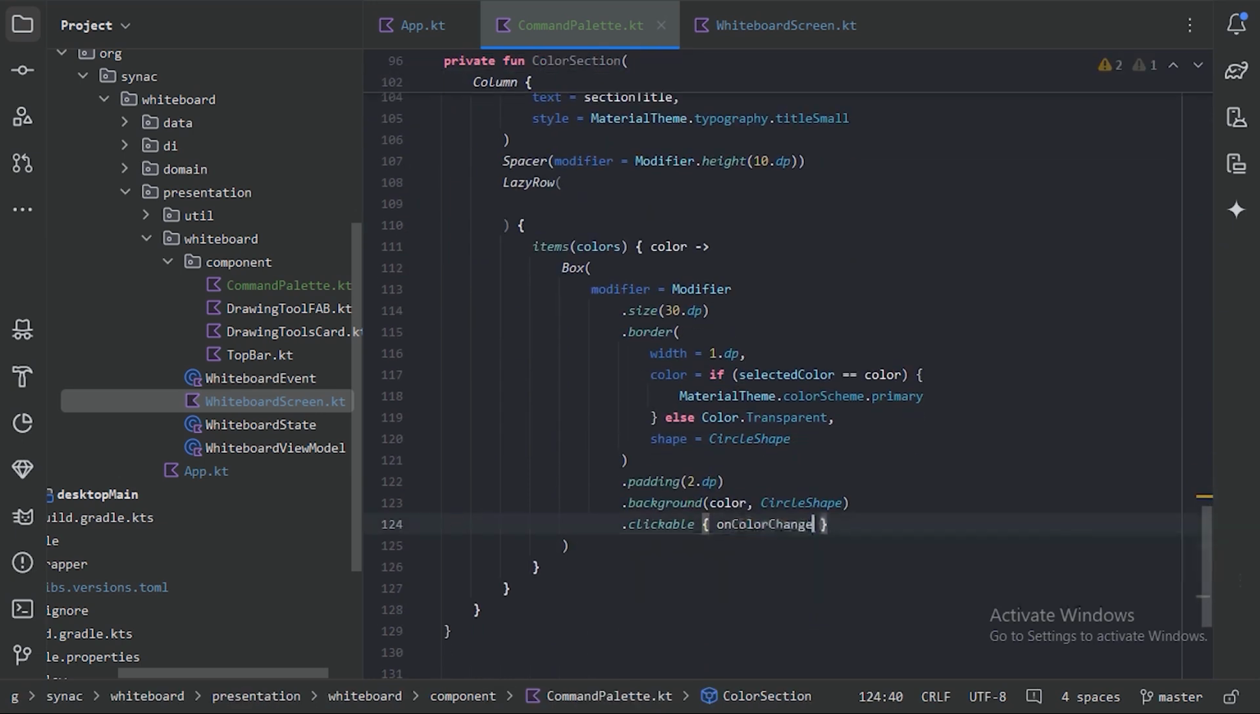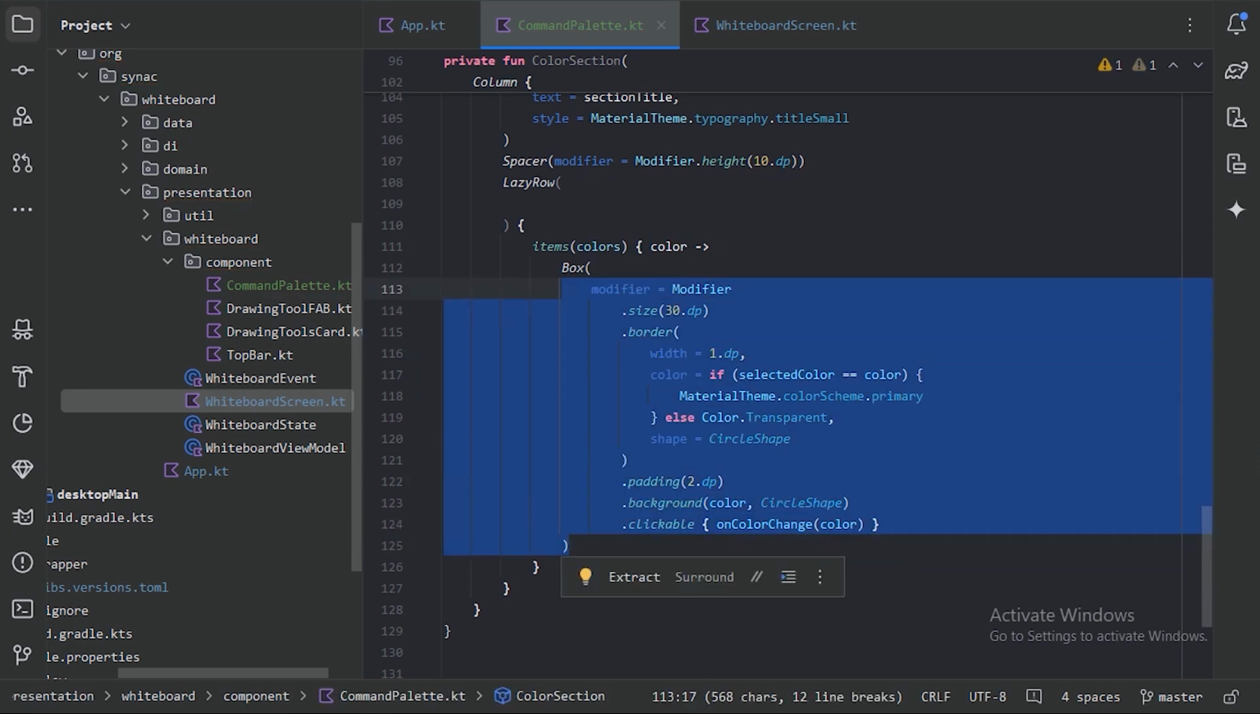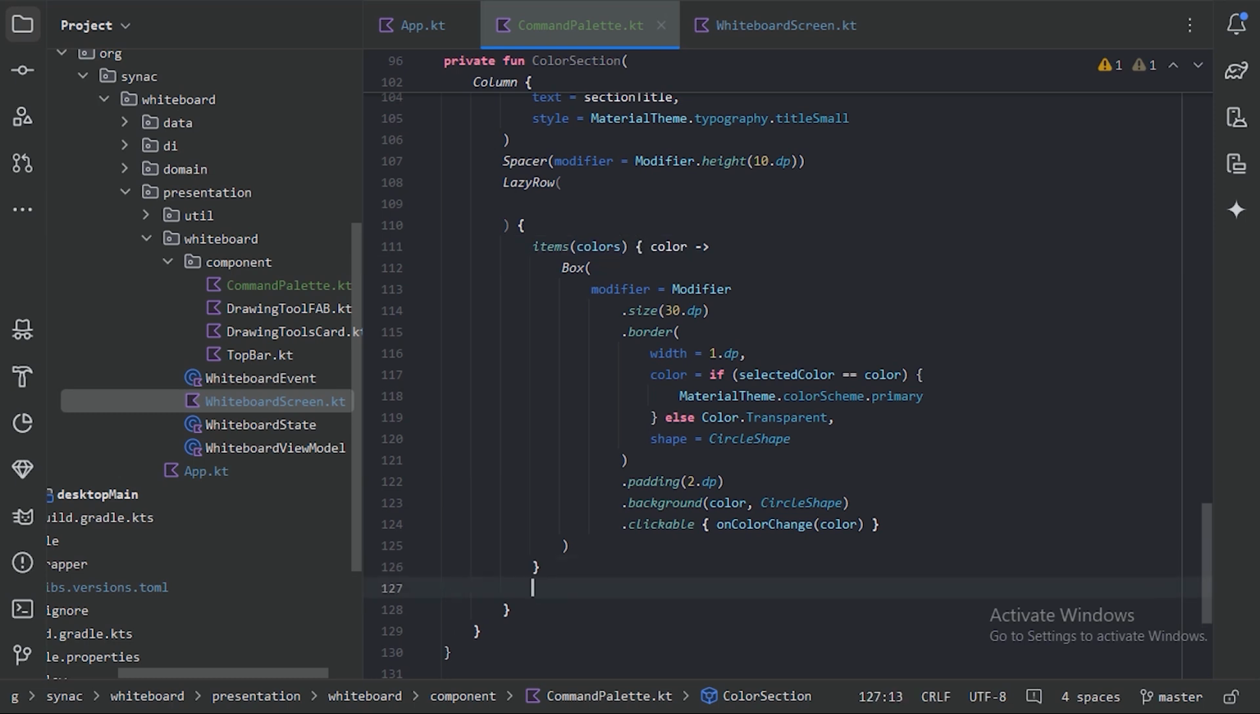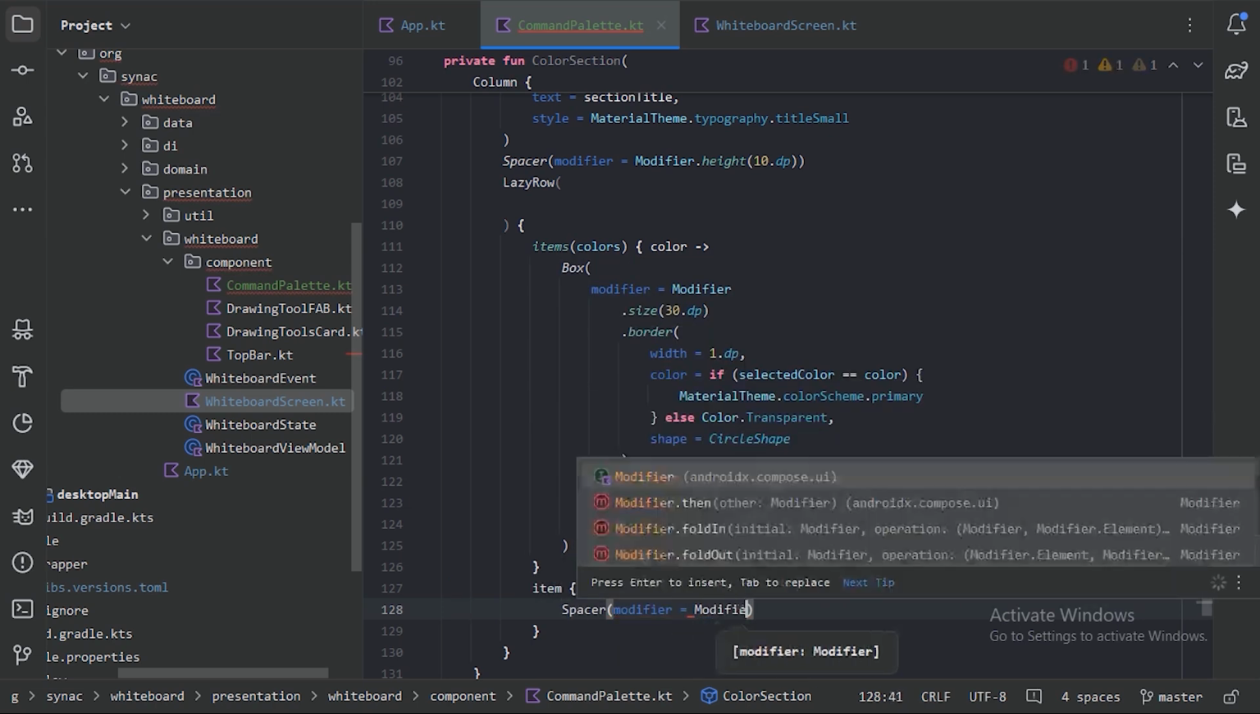When the user clicks on this box, we will pass this color, and in this way a circular box will be there for each color in this colors list. And after all these color boxes, in the last we will use an icon of that color palette.